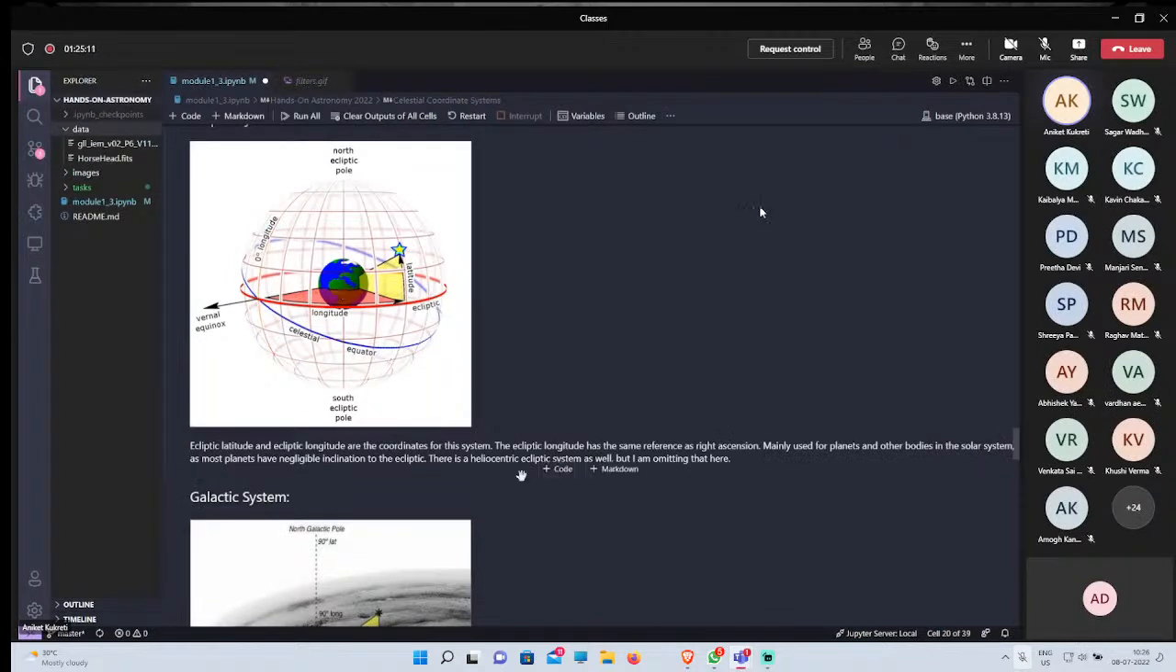There's also the heliocentric ecliptic system, but I am omitting that here. Essentially, how you define the ecliptic longitude, the reference will probably be something related to Earth. I'm not entirely sure. Don't quote me on that. But the entire gist here is everything is just spherical coordinates. You just need to find out where is the reference. That's all. It's not more complicated than that.